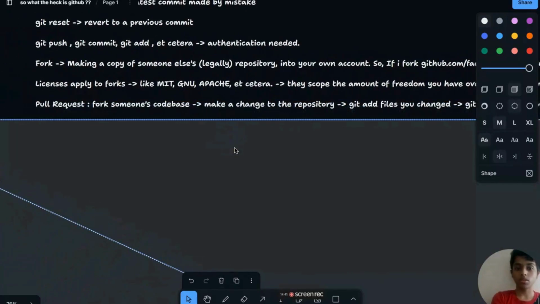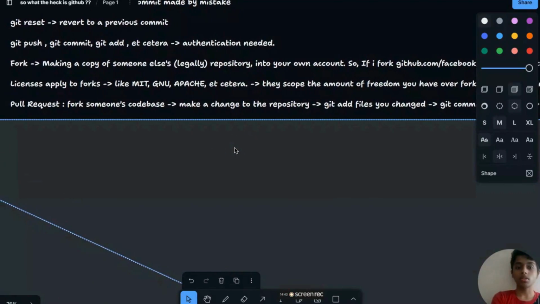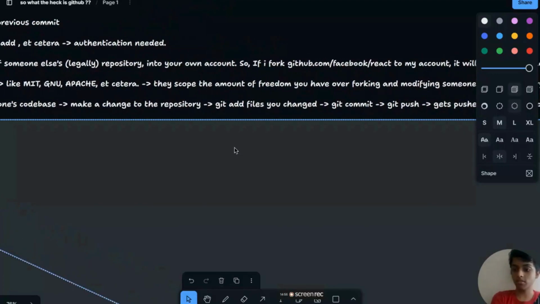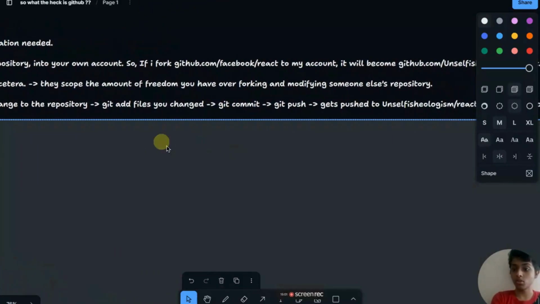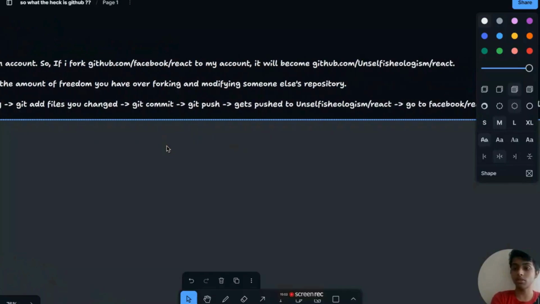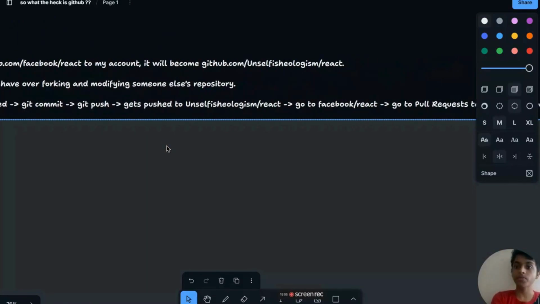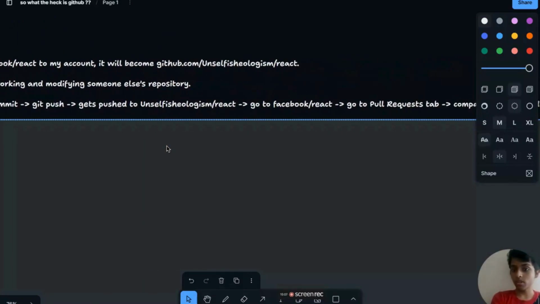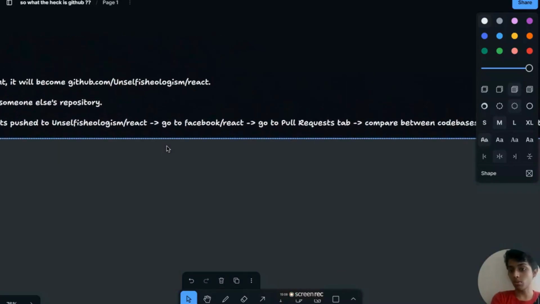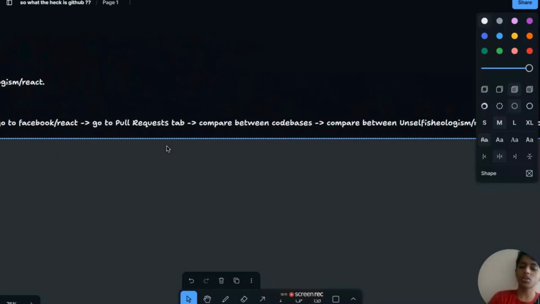Next up is pull request. A pull request is a process where you fork someone's code base, then make a change to the repository, then git add the files you changed, then git commit, then git push, then it gets pushed to unselfish/react in this example. And then you go to Facebook React, go to the pull requests tab. Okay, I'll show you actually.